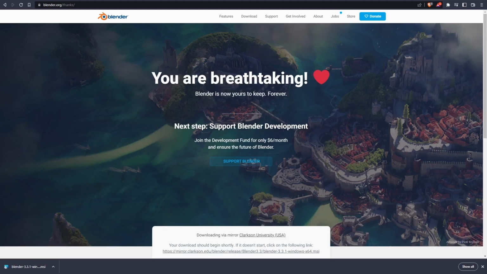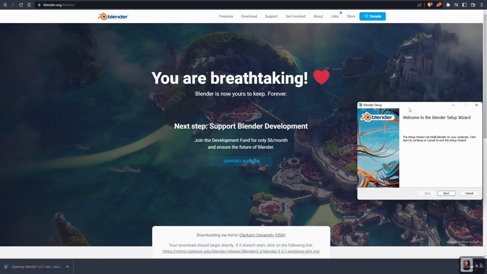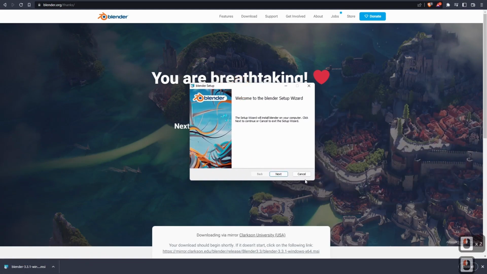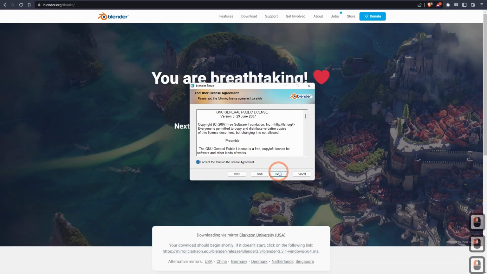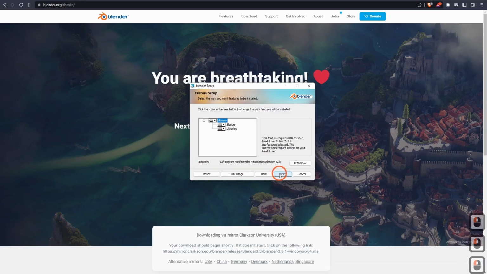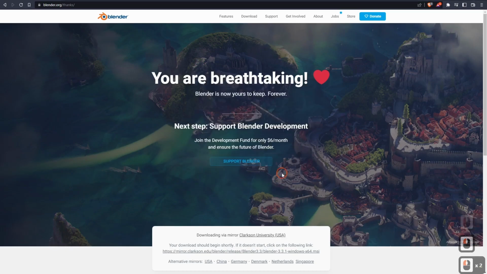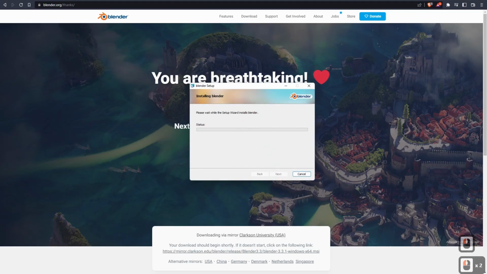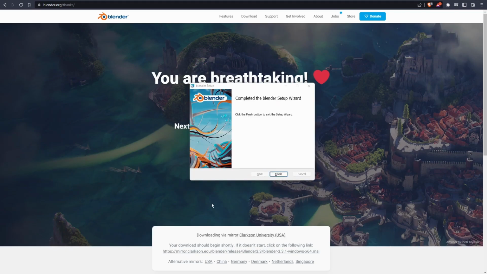It's been a long time, but Blender has changed so much since then. But once you guys have it downloaded, go ahead and execute the Blender installer and it'll pop up just like this. Click next. I accept that they can steal my soul. I will click next one more time and install. And that's going to go ahead and install Blender. And once we get to the completed with Blender setup, let's click finish.